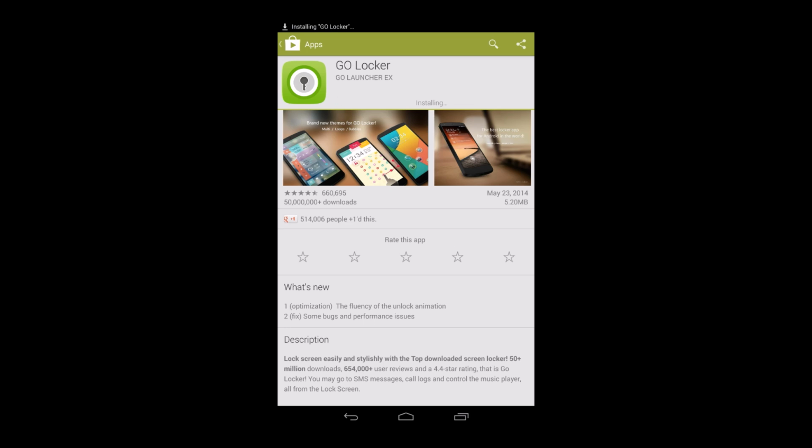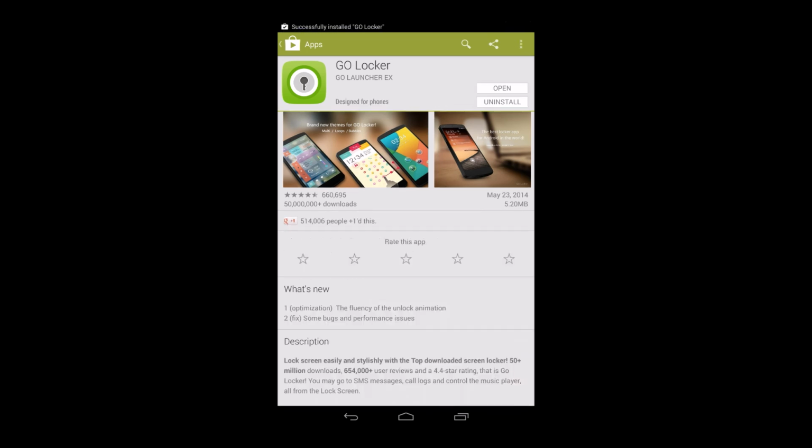And while it installs, I just want to say it's a pretty good locker in my opinion. You can customize it very much. There's a very large amount of themes you can have. You can change it to make it look like Windows 8, and it's really customizable, which is why I really like it, which I'll be talking about later as well.